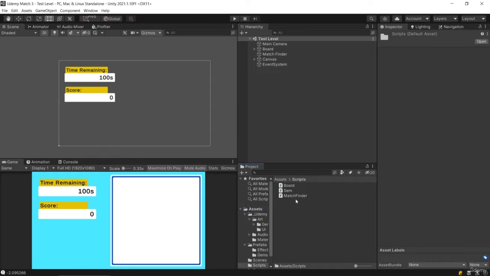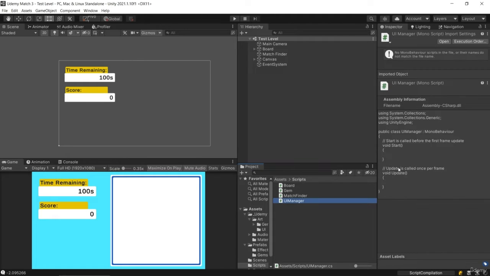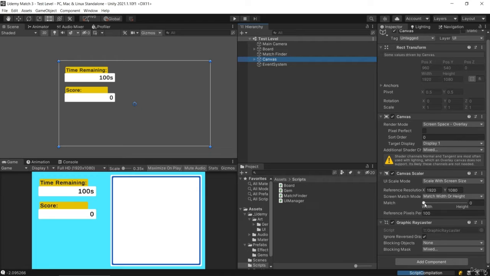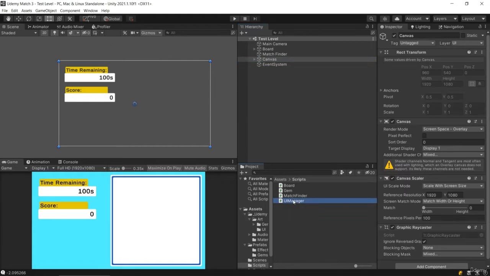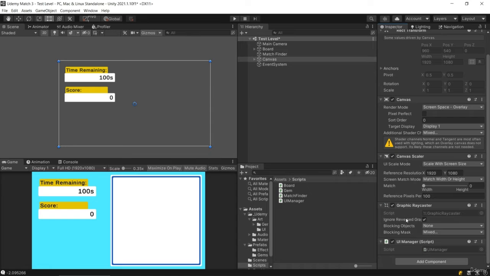So let's go into our scripts folder. We're going to create a C# script that we'll call UI manager, like so. Then on our canvas, we're going to attach that on here once it finishes compiling. It has to do a big update. There we go. Now we can pop it on there like so. And then we can open this up in Visual Studio.